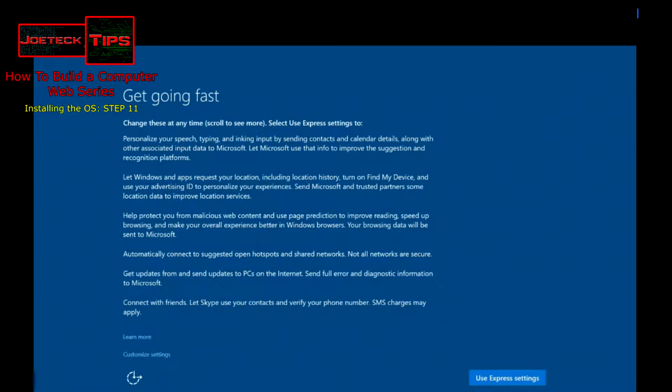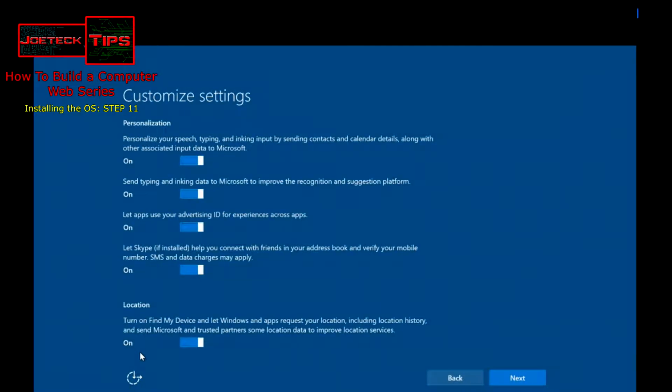So now this is the crucial part of the installation. Now normally everybody hits the use express settings, but we're not going to do that because that would be very, very bad. Okay, so we hit customize settings. Now this is very, very important. You need to concentrate on what I'm about to tell you.